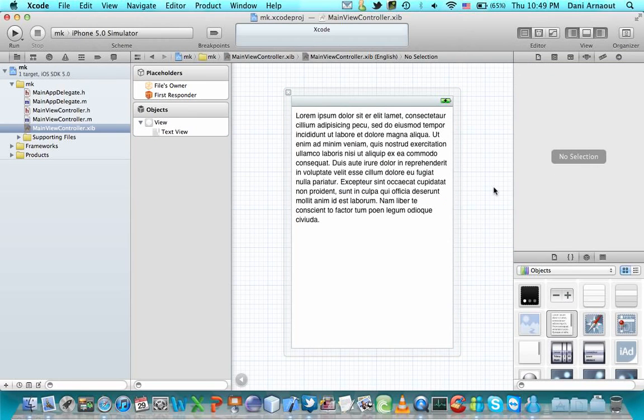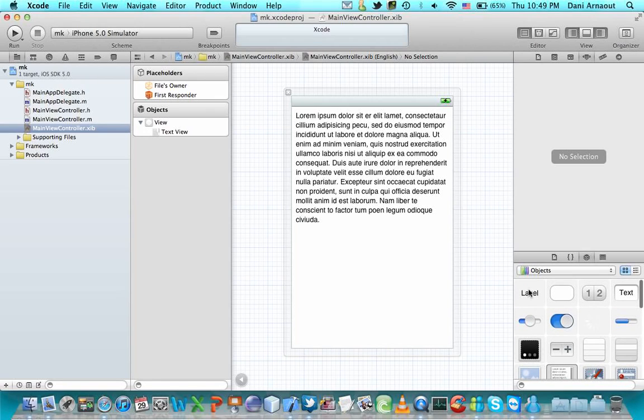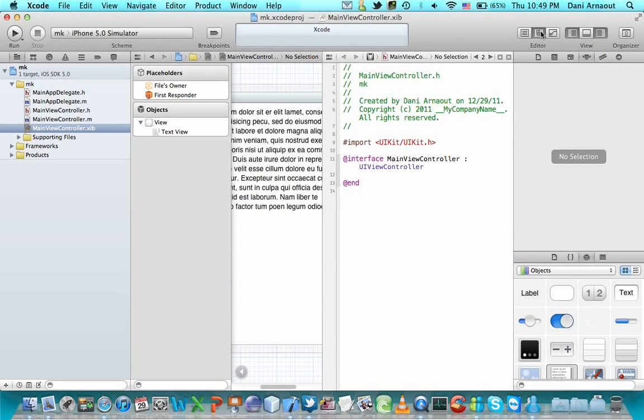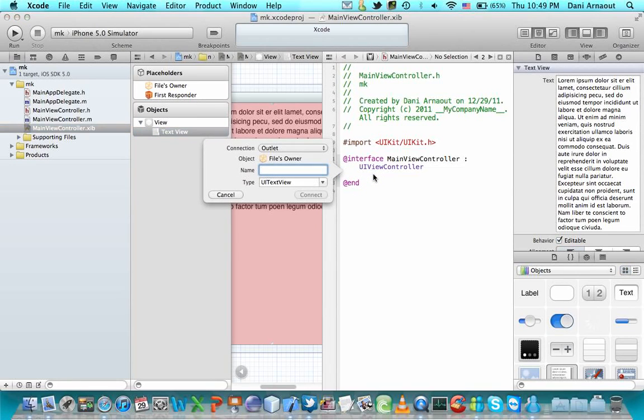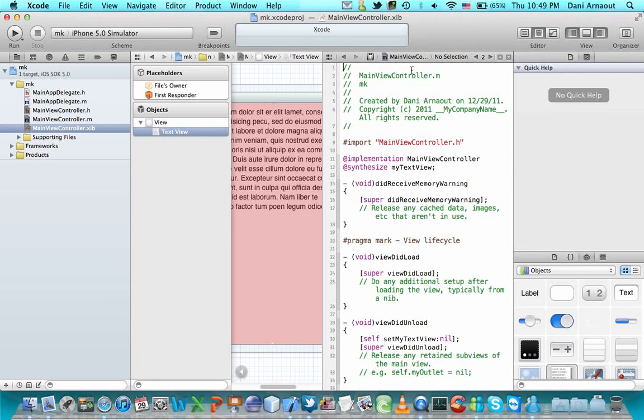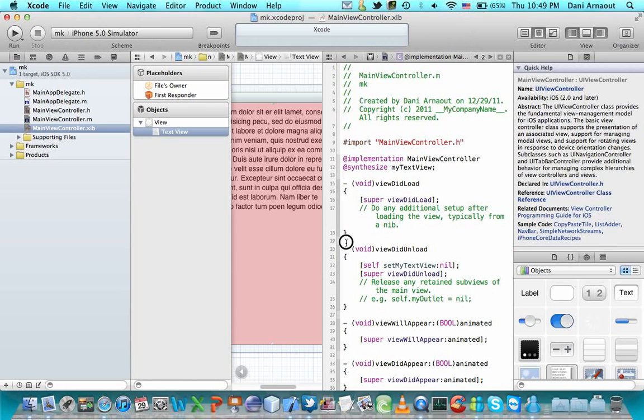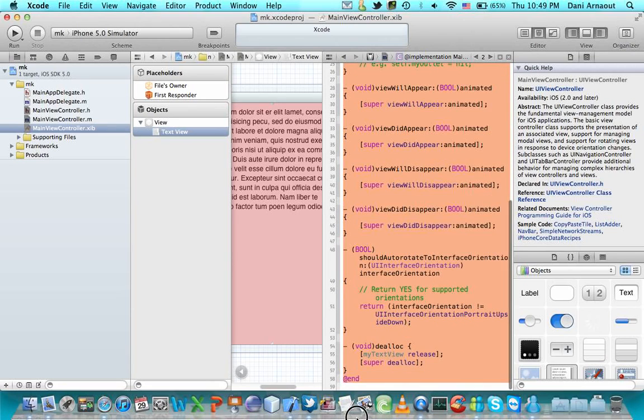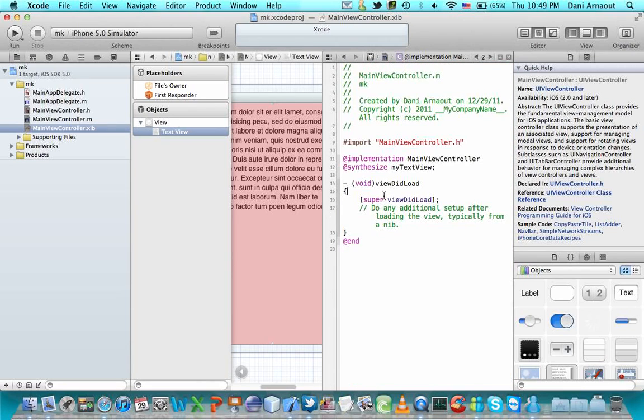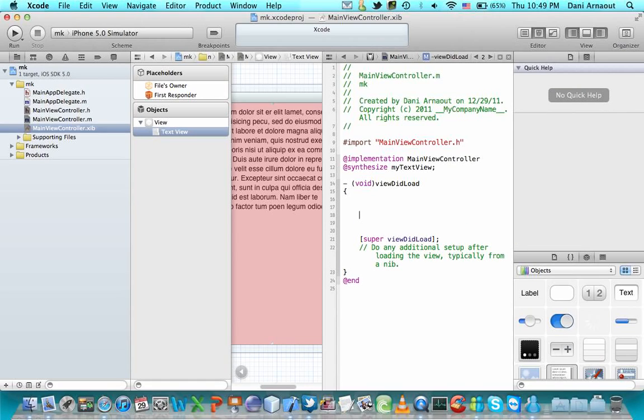You can also change this by code, just like we did with the label. First of all, drag it to your .h file. Actually, I'm going to do this in a fast way. So here's my .h file. I'm going to control drag and call it myTextView. And in my viewDidLoad, I'm going to delete all of these, because I'm going to implement it.